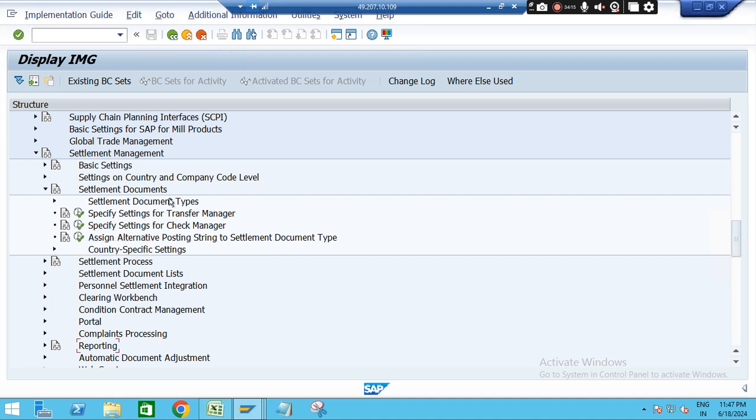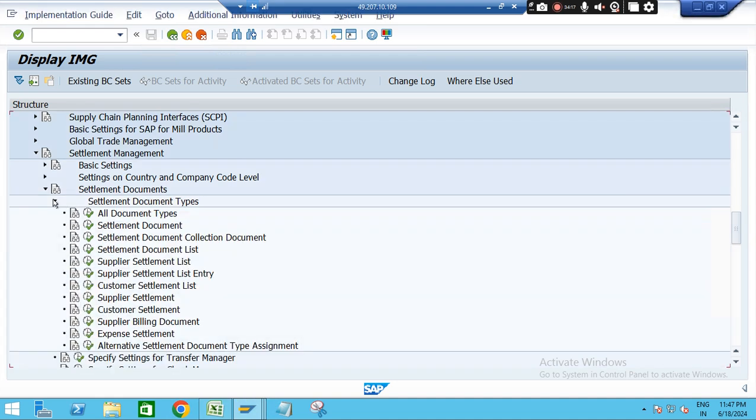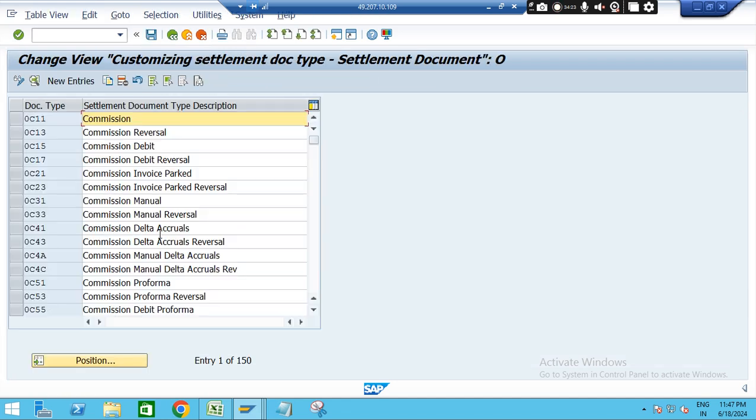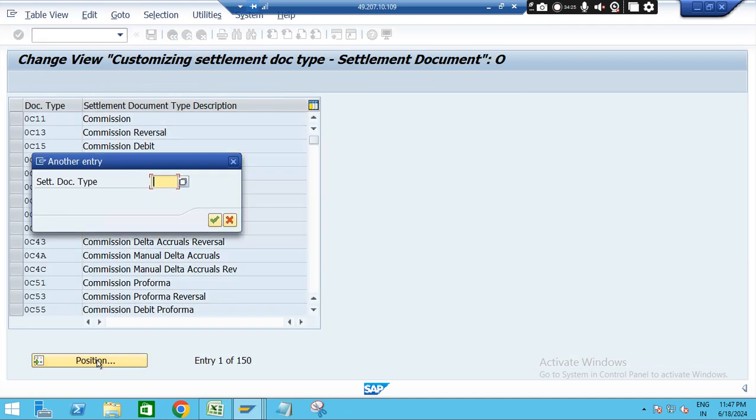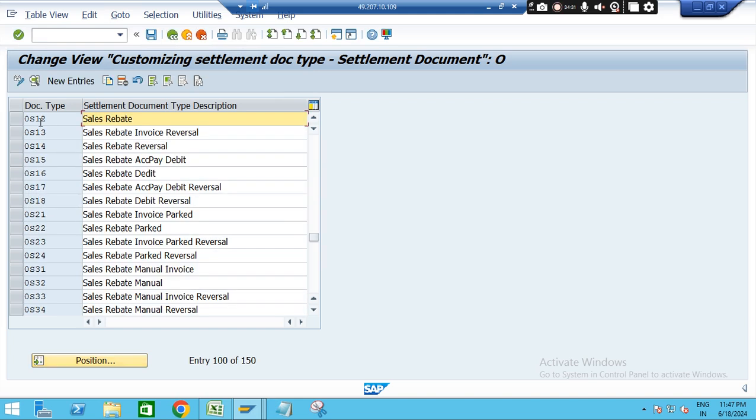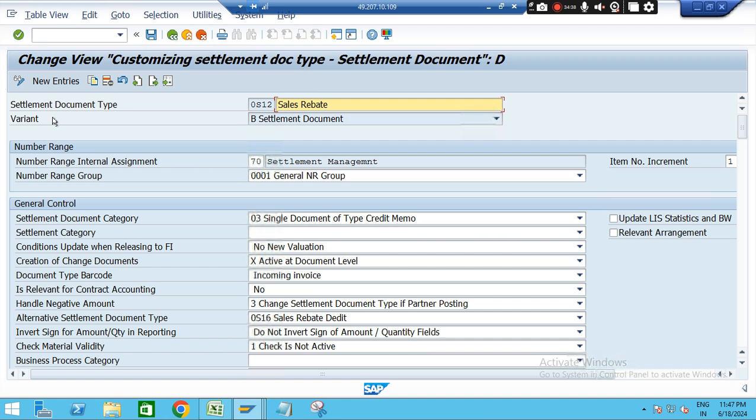So don't confuse settlement document. If you expand this settlement document type, these are all the settlement document types. When clicking on this settlement document type, let me check whether that settlement document is available or not. 0S12 is my settlement document, sales rebate is there. So this is the same control. When you double click on it, you can go inside the settlement document.